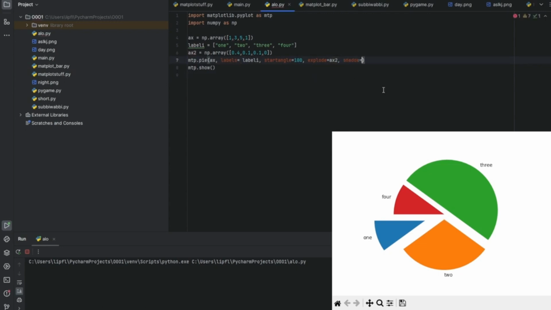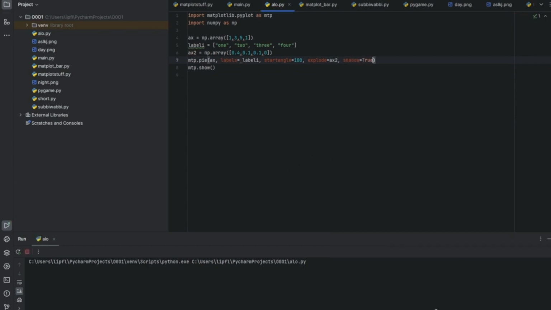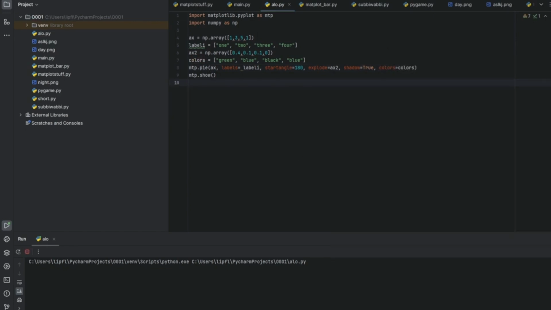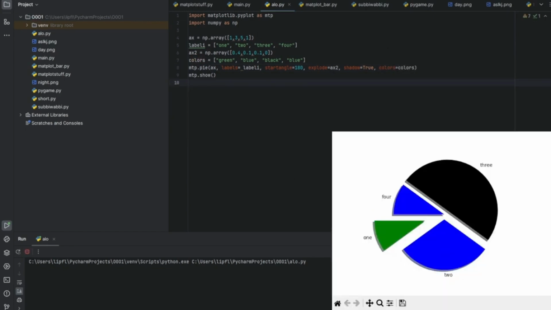We can add shadows with shadow, just using a boolean, in this case true. False is the default. Now our pieces have shadows, like they are floating above a white piece of paper. Like always, we can add colors. Let's do that quickly because this is kind of similar to the other charts, bars and histograms. Here I created some colors. Now colors equals colors. Let's run it. Here we go. Pretty simple.